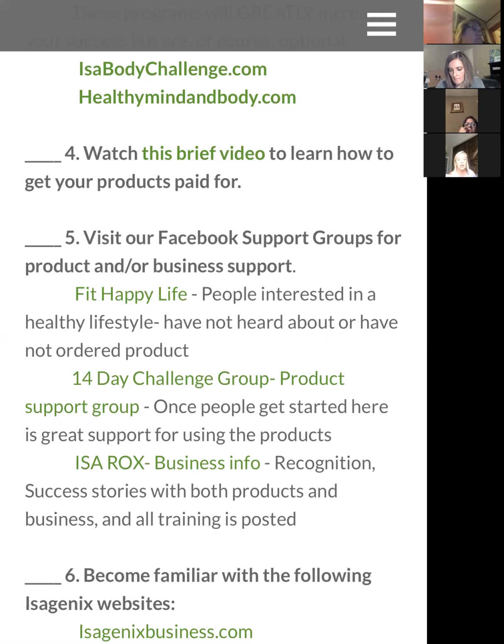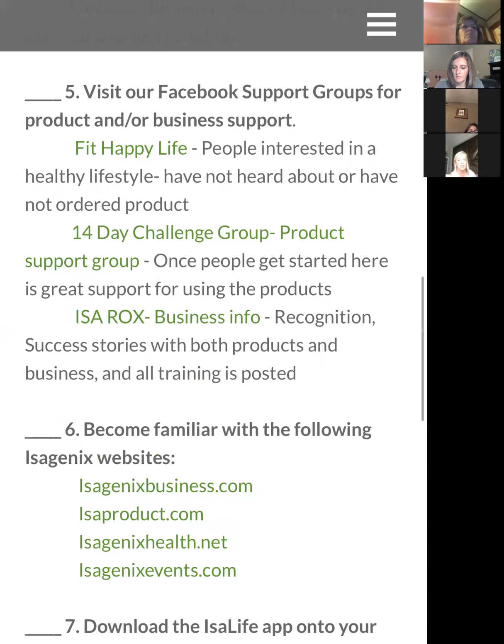And then there is the Isa Rocks, which is the business page. So you want to make sure also that you are in that page as well. So those are the 3 pages that you want to make sure that you're a part of. It's really where our communication happens.